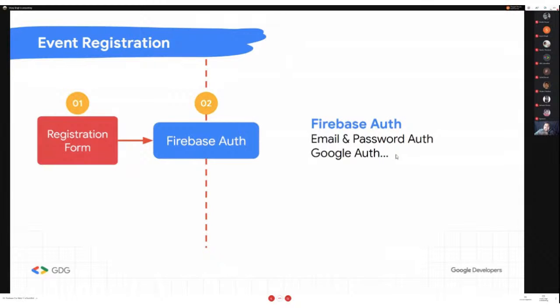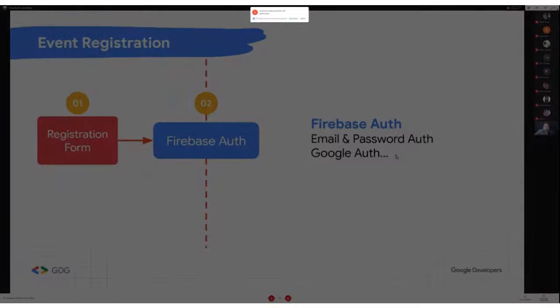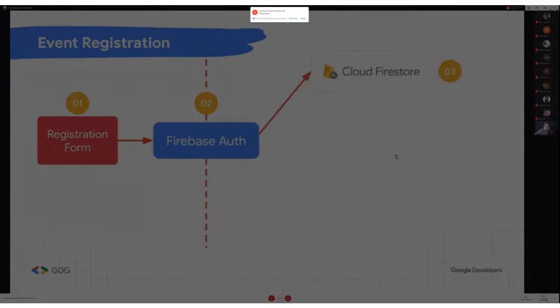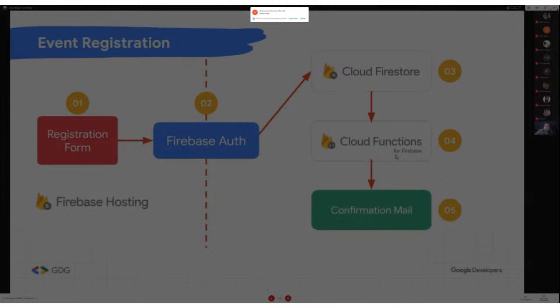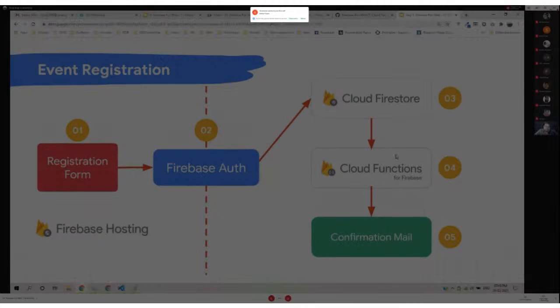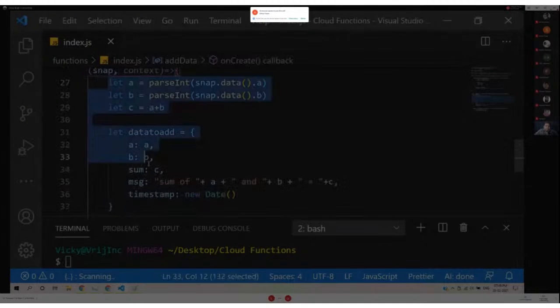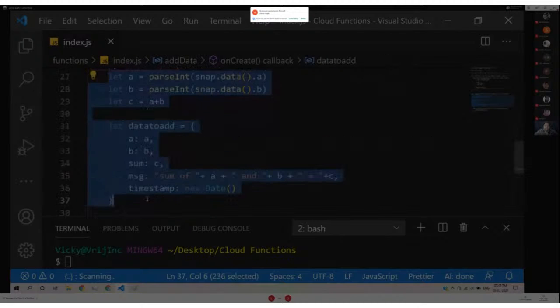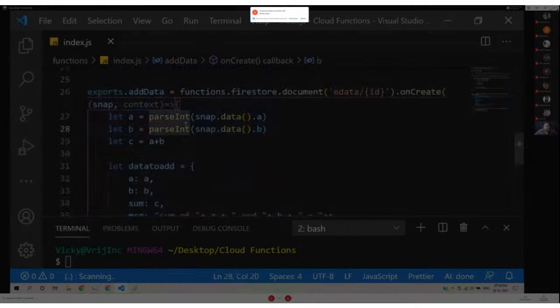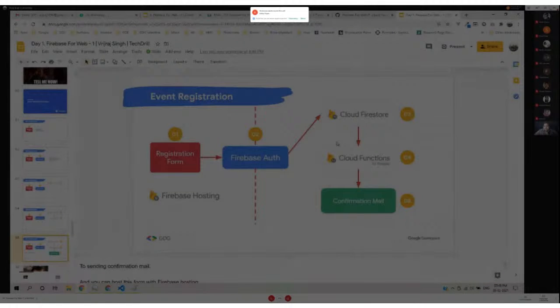And then you can add authentication as a feature, like before submitting a form you need to authenticate the user before filling this form. You can use Firebase Authentication, maybe Google Auth or email and password. Then you can store that data into Cloud Firestore. If the data is successfully stored, then you can trigger a cloud function for sending a confirmation mail, and that's it. We are doing the same thing here. We just wrote a logic for adding data, and here we need to write a logic for sending a confirmation mail.